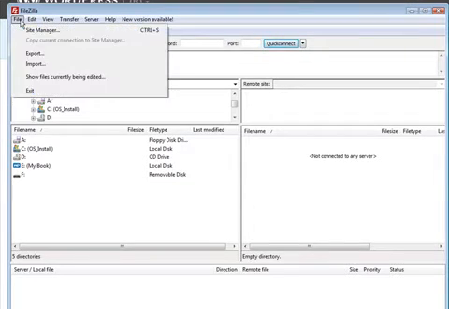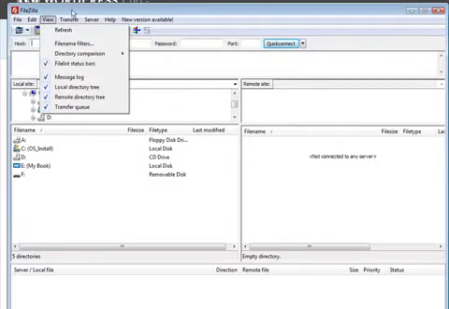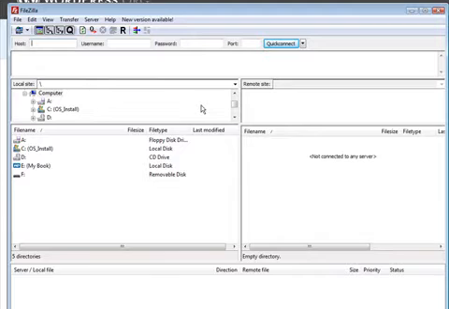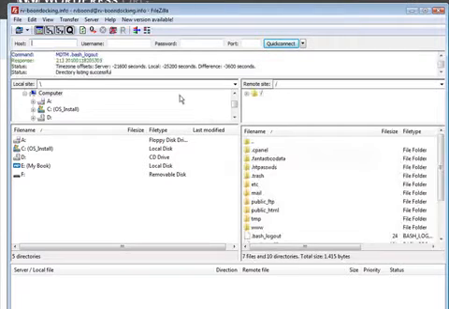There's also a Site Manager, where you can enter your entries and then they are available time after time. So at this point you can just connect to your server. Okay, so here's my server over here. And on this side we need to find our WordPress install. So let's go and find that.